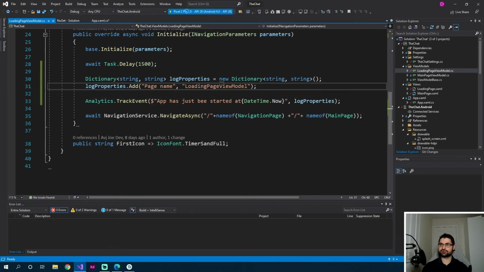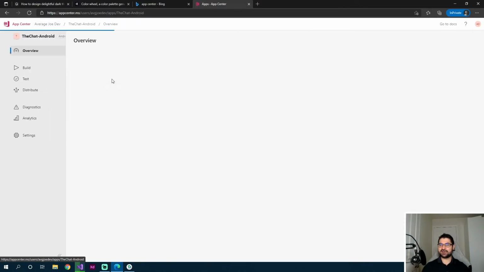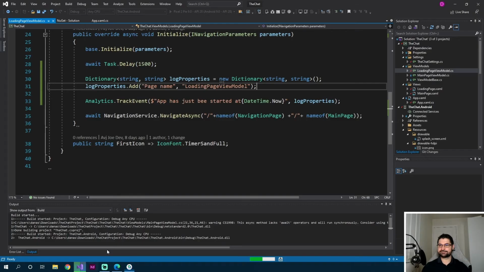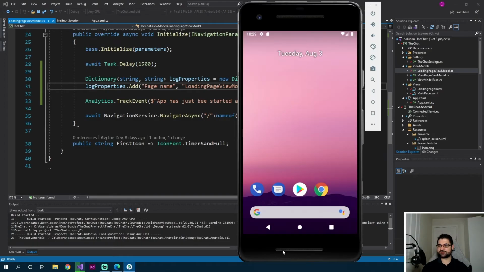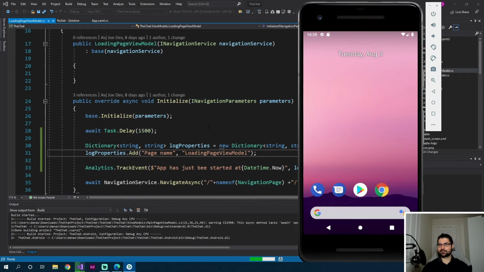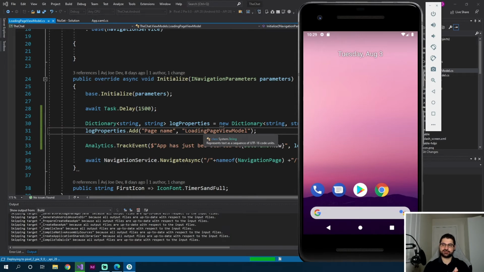So let's see how this works. If I just run the app, we should be able to see this in our Android app under analytics here. It's still compiling, let's give it a second. And then we're going to see how the crashes work as well for App Center.